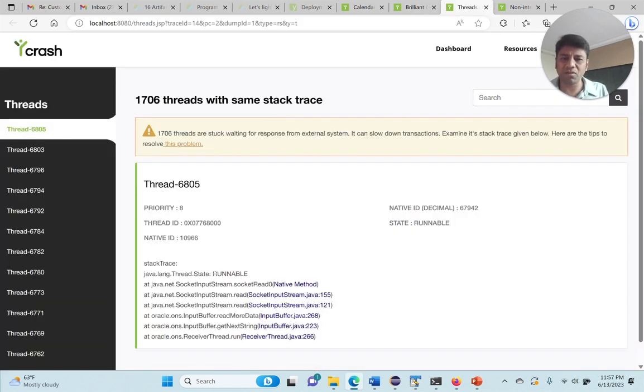Here I am able to see it now. What's going on? Here you can see this. There are 1,706 threads. All of them have the same stack trace. You can see it is originating from the Oracle JDBC driver. Right? It's originating from the Oracle JDBC driver.